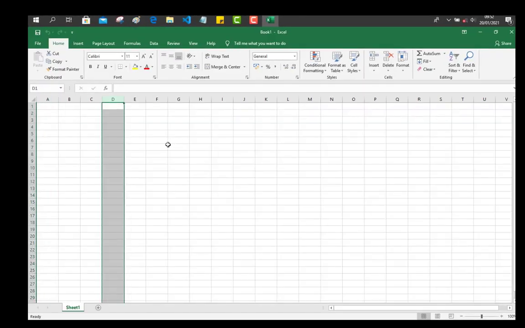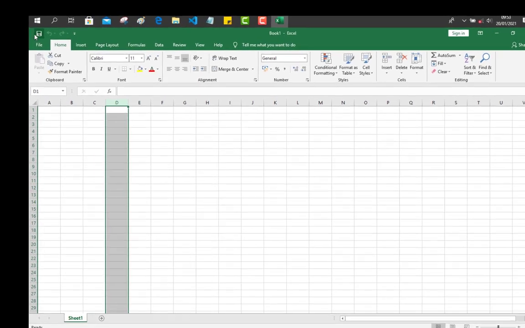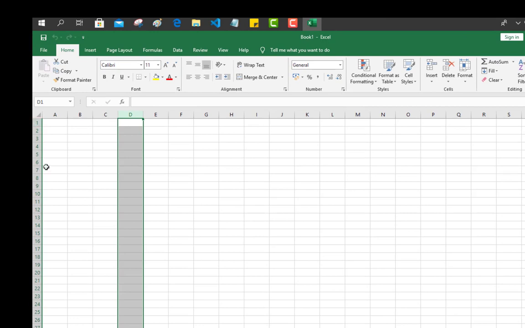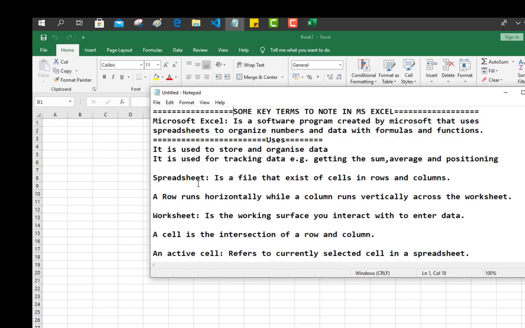Right now, here I am in a worksheet, and the whole of this file is what we term as a spreadsheet. If I click on this box, that is now the intersection of a row and a column, the column B and the row 1. So this is an active cell, and this is the definition I've given you here: an active cell refers to the currently selected cell in a spreadsheet.